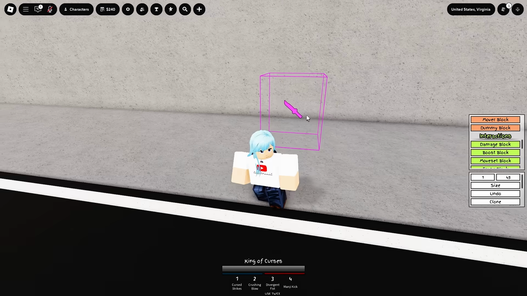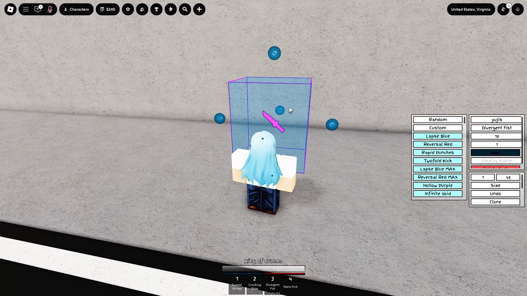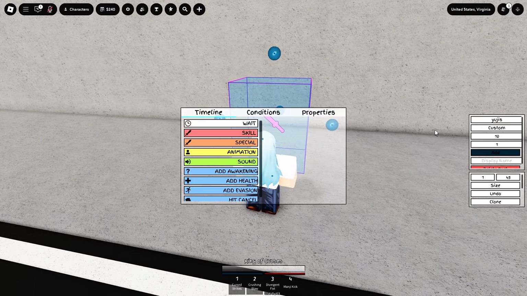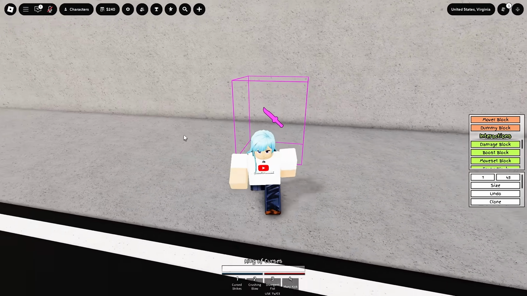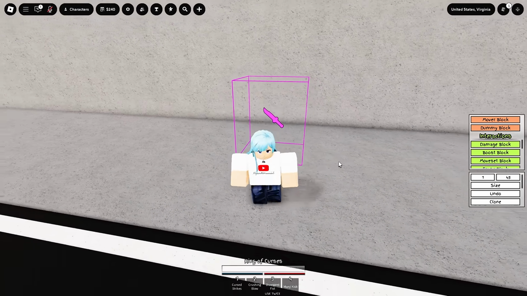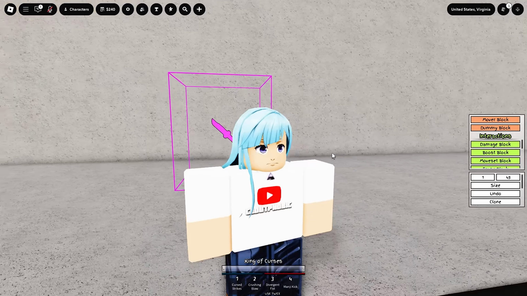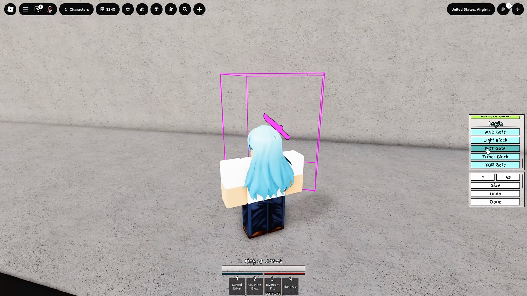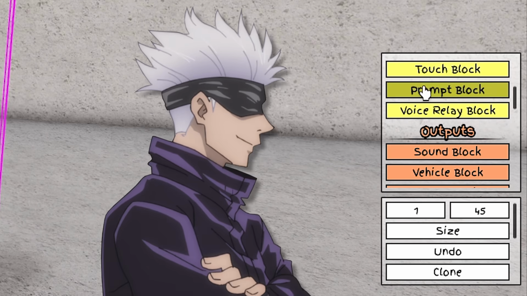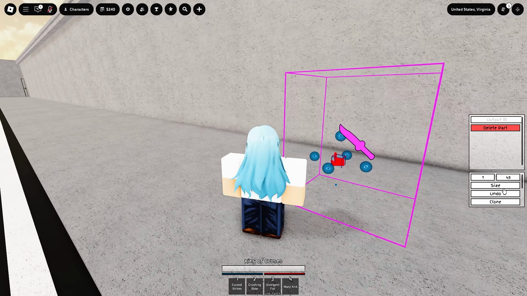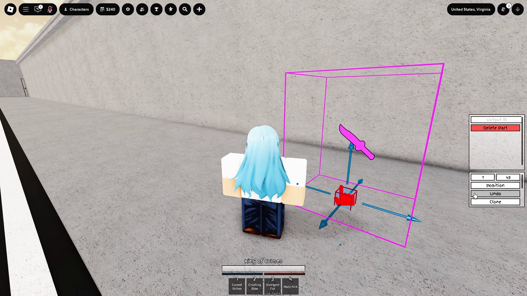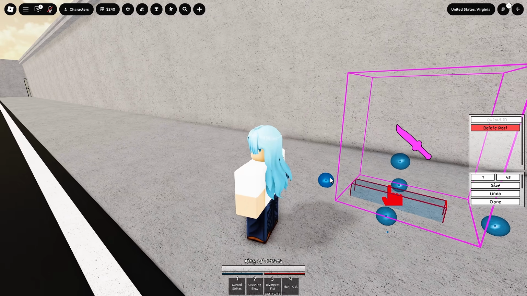There we go. So since we have our moveset block here, really, we can go ahead and start working on it, but obviously you want to be able to equip it so you can test your move out and things of that sort. There's 2 ways to do this, and I do have a preferred method, but I'll show you the easiest method first. The easiest method is to get a touch block. So you go to inputs here, and then you press touch block, and usually you want to put your touch block inside of your moveset block, and you want to scale it to either the same size or a little smaller than your moveset block.